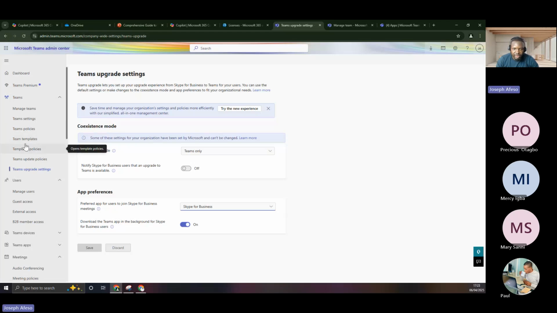We also have the Teams template policy. From here you can create templates that users see when they are trying to create Teams. One thing to also mention is that to be able to create a Teams template policy, you must have what is called the Teams Premium license. It is with that Teams Premium license that you can create a Teams template policy and choose who the policy is going to be available for or not.